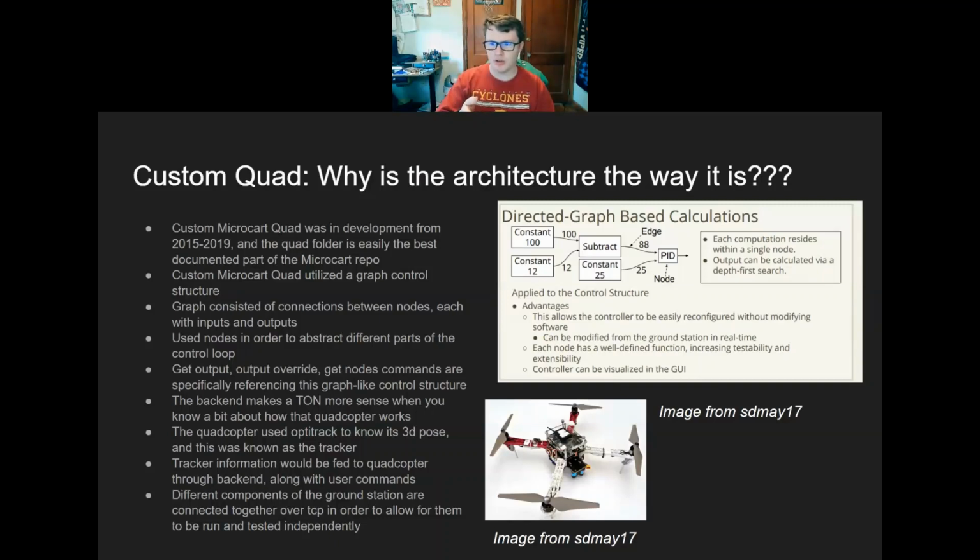And so get output would get you the output of a particular node of your graph. And maybe that's like get the output of the attitude rate PID for yaw, and stuff like that. And so that's good to know. And get nodes, you could get different parts of that graph control structure.